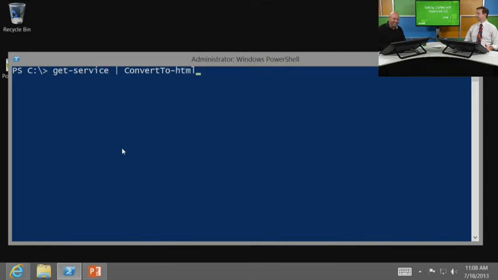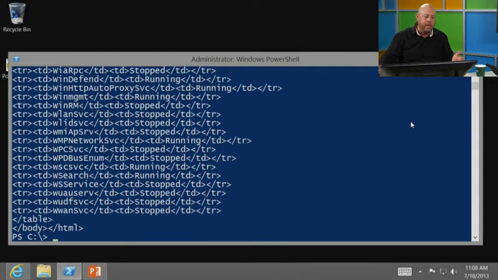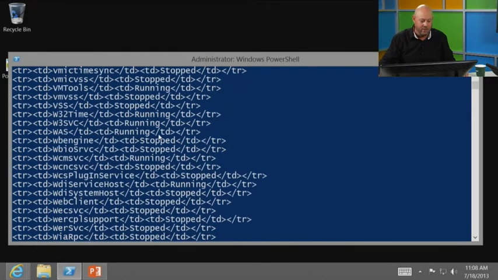Did I mention I'm a web guy? Anyways, I'm going to pick just a couple of properties for this. I'm going to take name and status. The reason I knew that convert to HTML has a dash property parameter that would take multiple arguments is because I looked at the help file. So it's going to convert it to, as you would expect, HTML. And at this point, there I did it. It's the cleanest HTML, by the way.